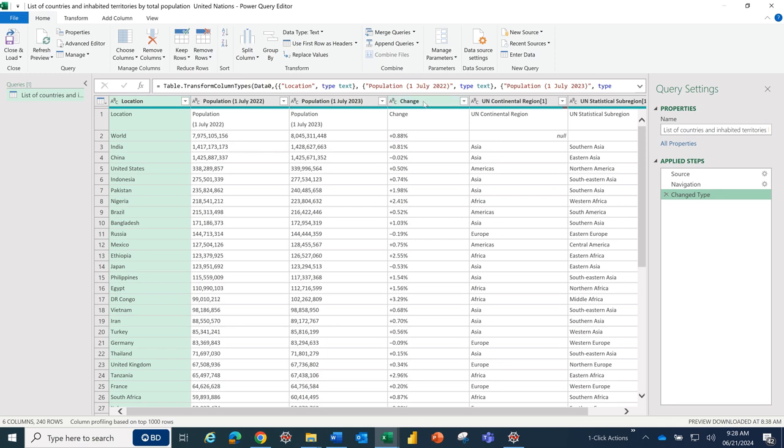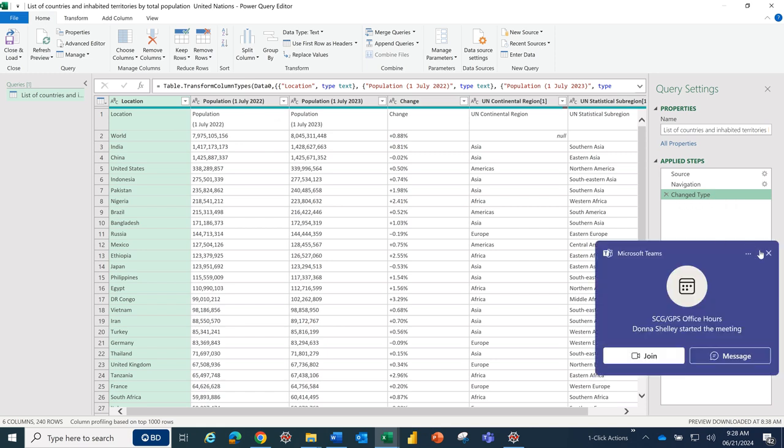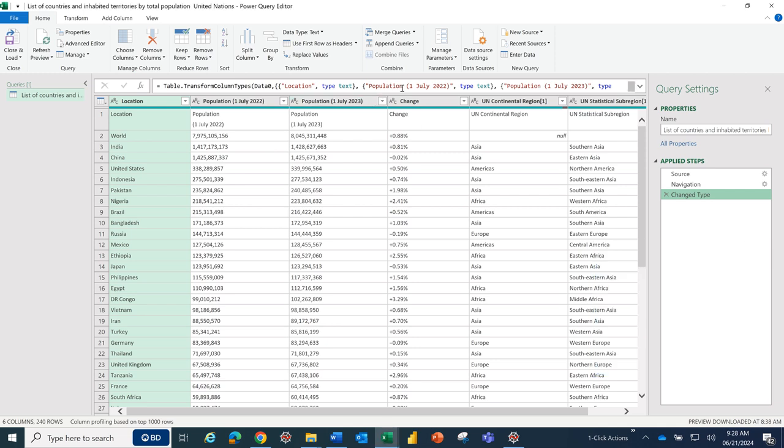And again, the change happened because of that header here, but also because of the NA for Vatican City. And you can see also the null values for world. So first, we need to remove that change type step, because obviously the fact that it converted population to text is not okay. You can see the cross right in front of the step. By clicking on it, it will delete it.